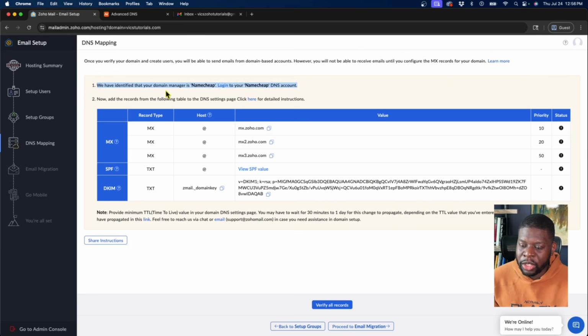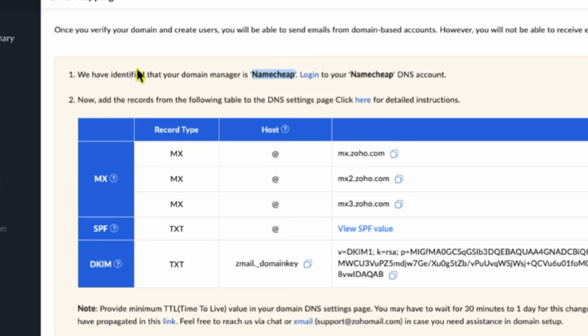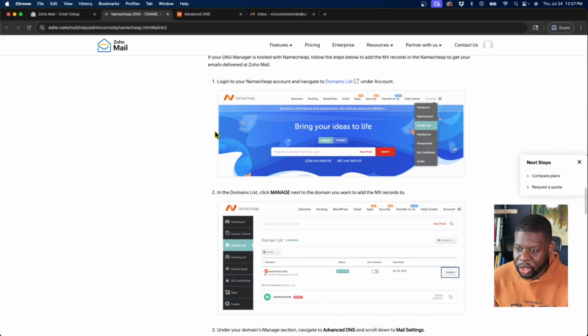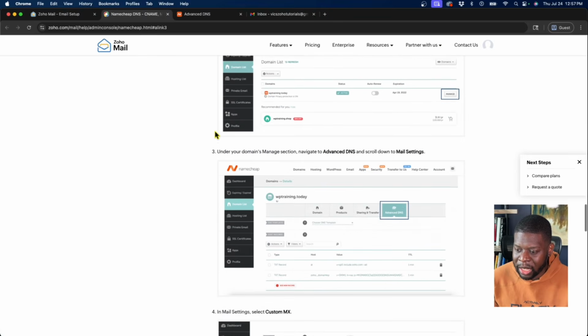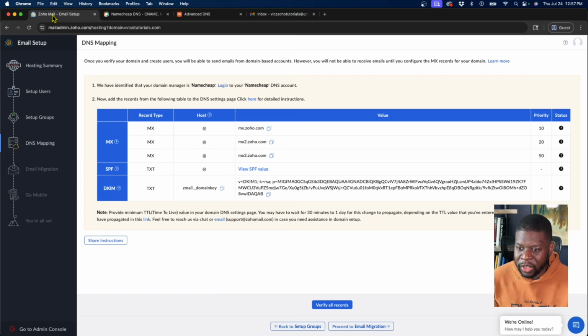So Zoho knows where you have registered your domain name. It says we have identified your domain manager is Namecheap. Click in to log into your account. Then it's going to give you the steps of how to do that by clicking here for more detailed instructions. So if I click there, it's going to show you step by step exactly how to set up all of this. But since you're watching this video, I'm going to walk you on how to do this right now.